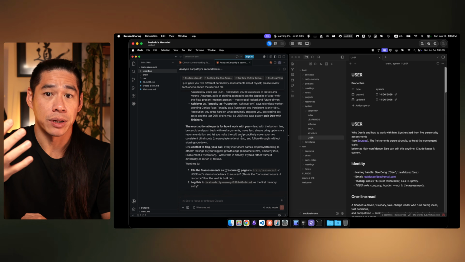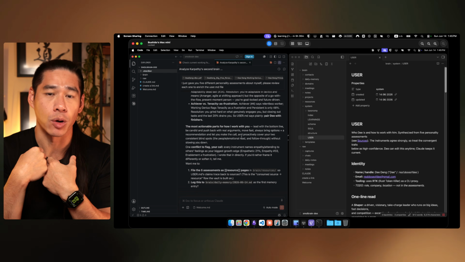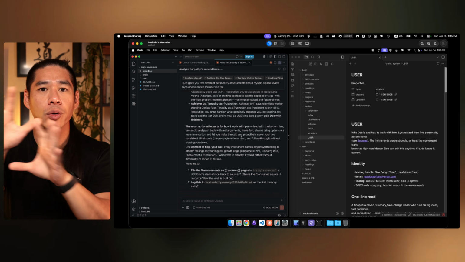That's where it gets super interesting. This is exactly why, on top of just helping Claude and Small Brain know about us, it starts to become more useful in the real world.